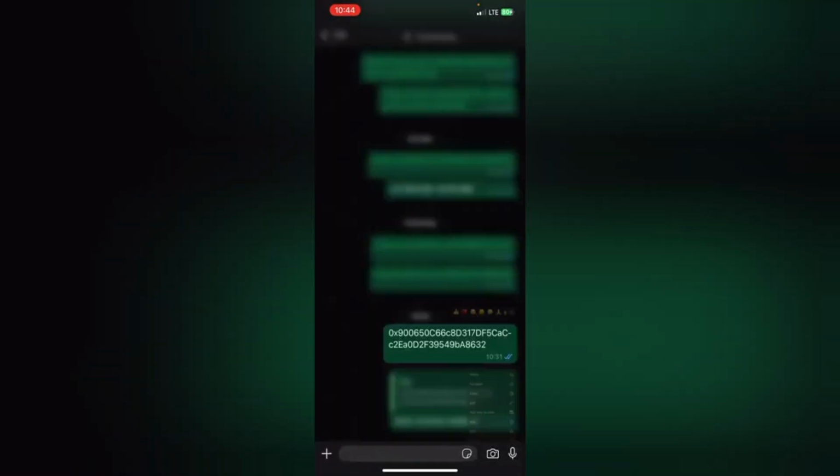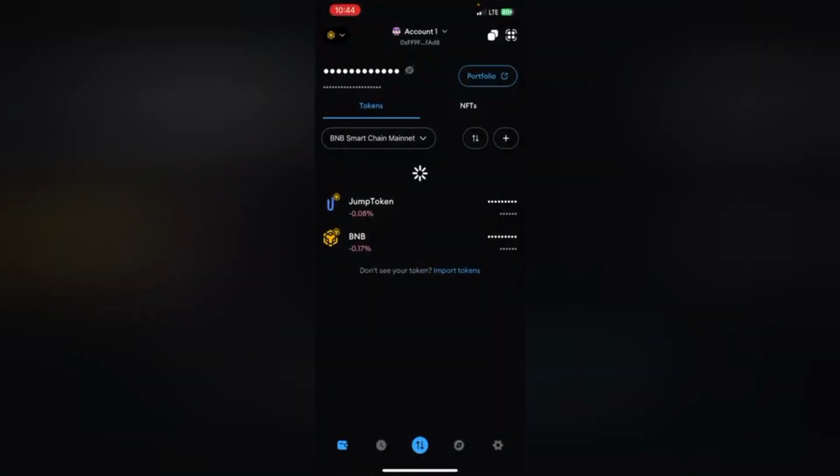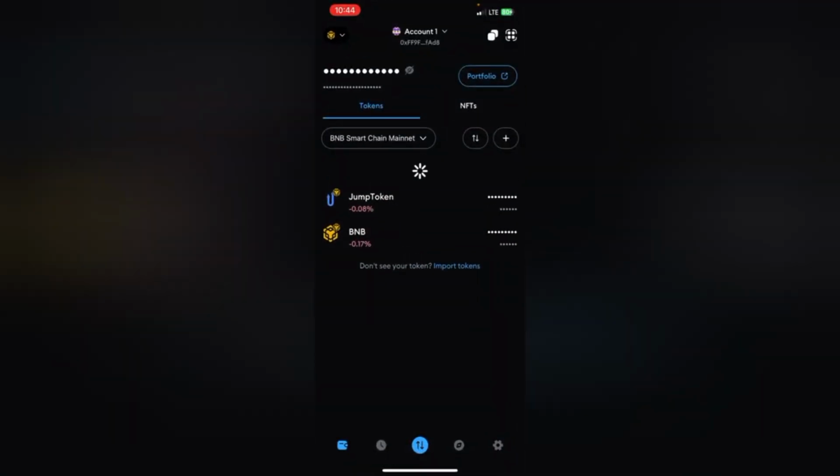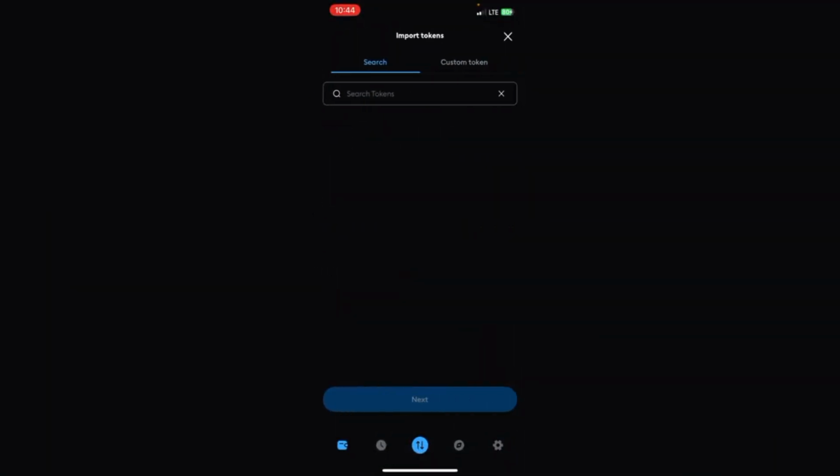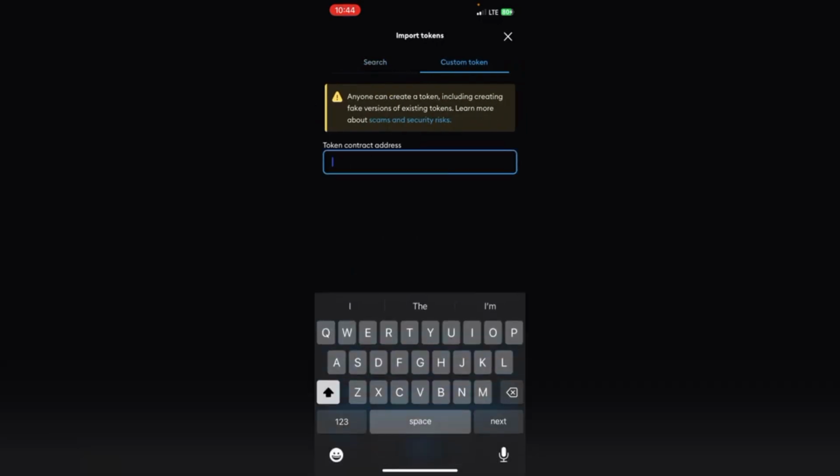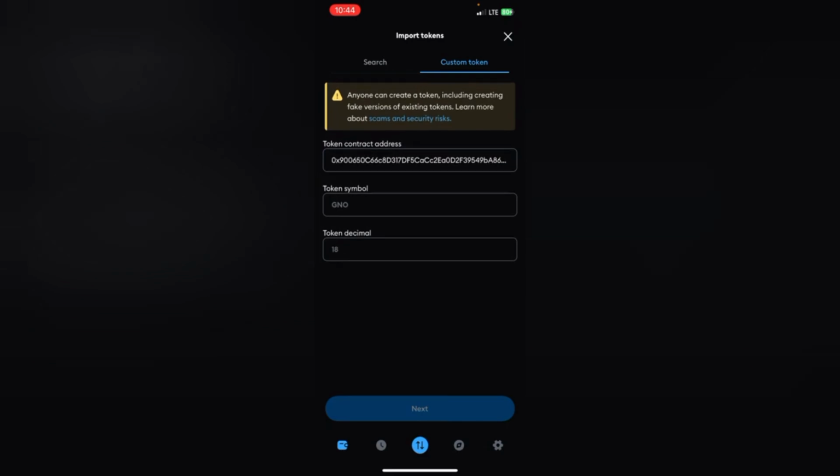Okay, so this is the contract address. I'll copy it and I'll click on import token. I'm using MetaMask. I'll click on import token, then I'll click on custom token and paste the contract address I copied here, so you can see it.